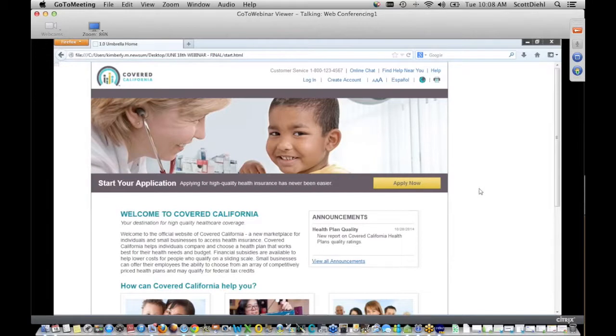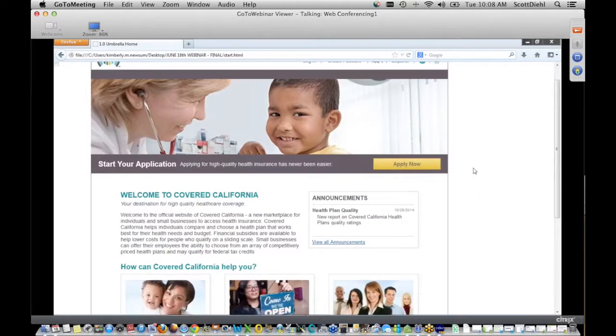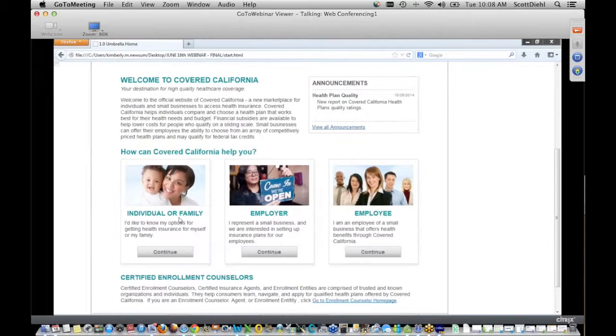A little bit further down the page, you can see a set of options that allows Pat to self-identify her interests and quickly start down the appropriate path for her. As you can see, there are paths for individual or family, or employer or employee of a small business, or certified enrollment counselors. So all of those paths are readily available. In our case, Pat's here to get insurance for her family, so she clicks the button for individual or family. And when she does, she's taken to the individual and family homepage.